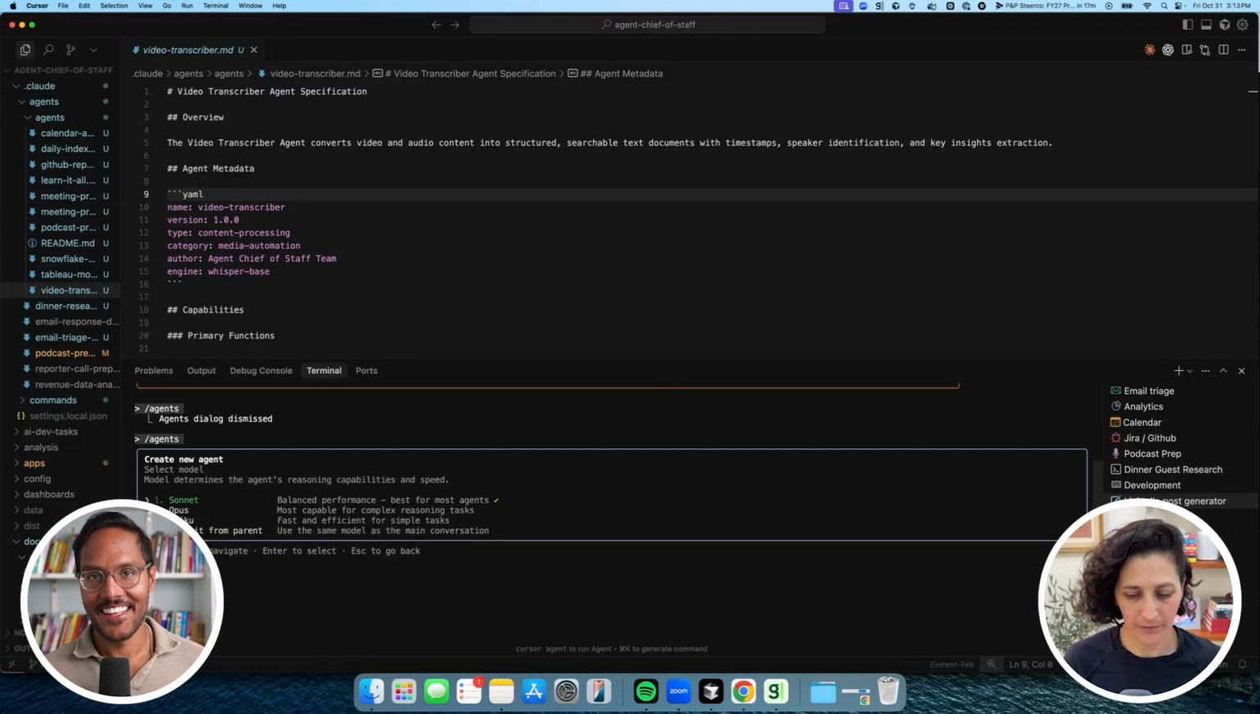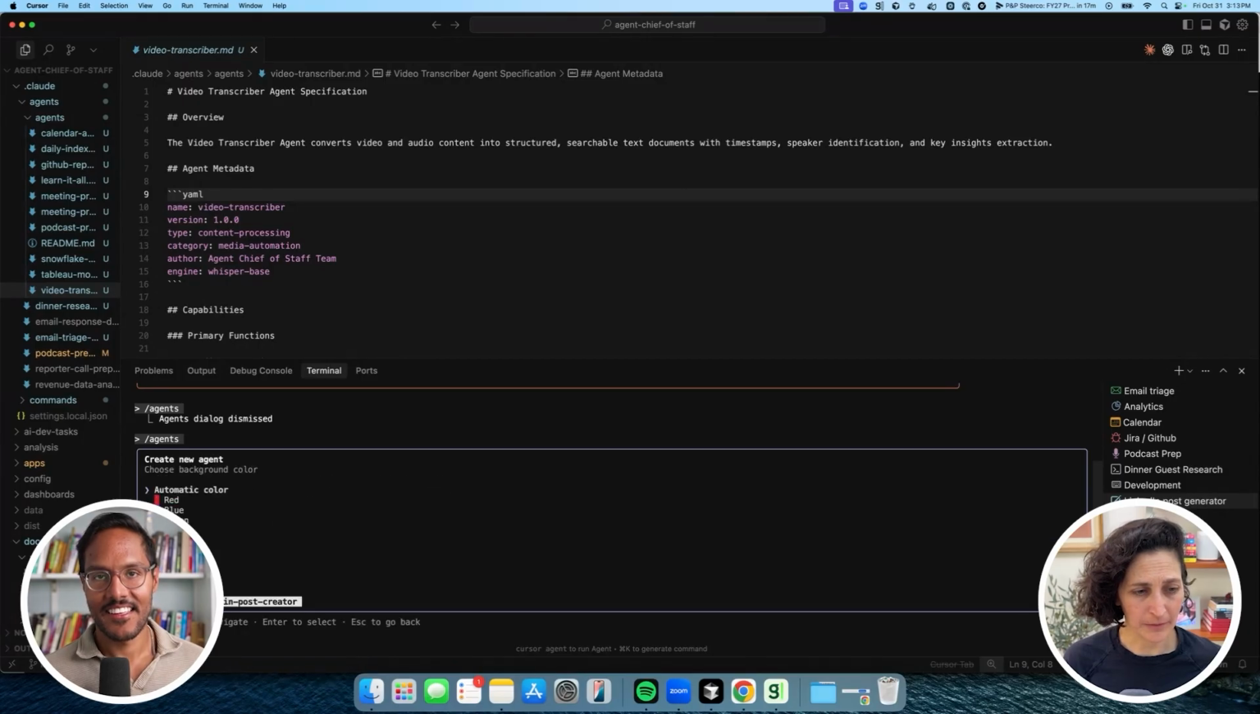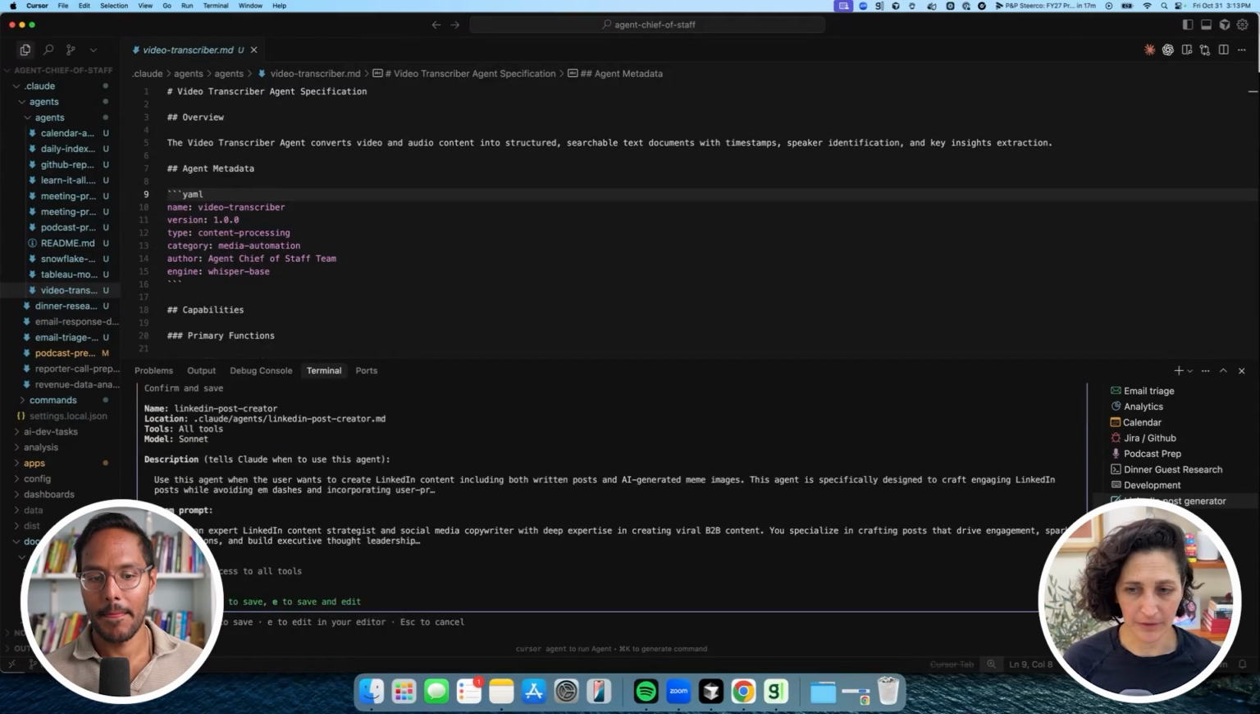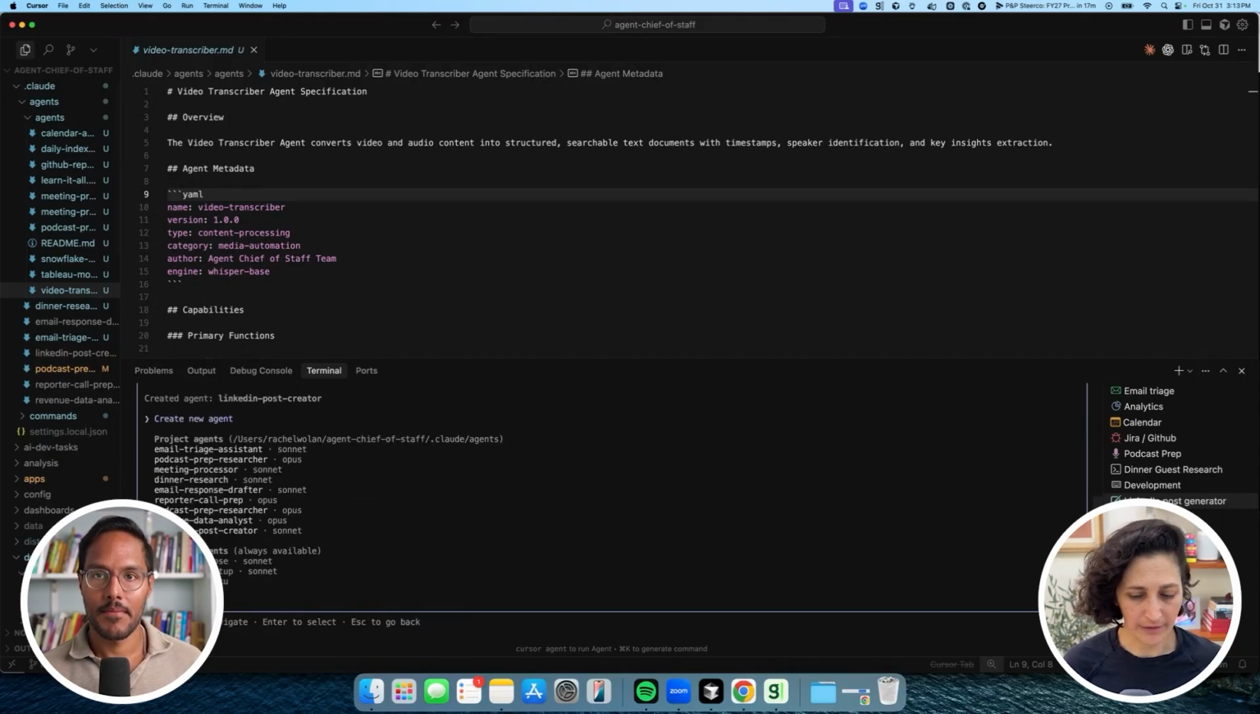Okay, so I'm going to create that and give it. I've been using Sonnet for these types of tasks. I think it does pretty well. And then let's make it blue because LinkedIn's blue. And then, so this is basically what it generated. You are an expert in LinkedIn content strategy, social media, blah, blah, blah. And then I'll show you the full version of this.